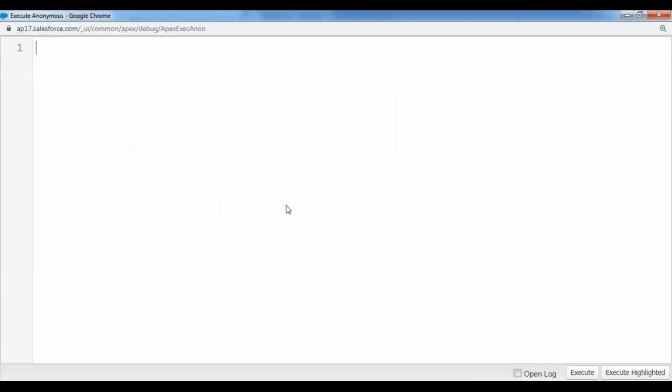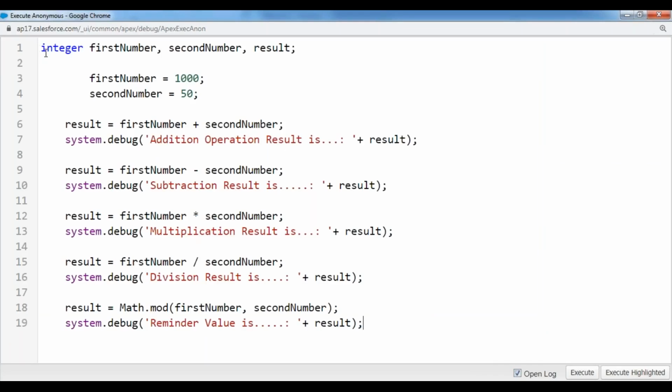So let me go to this execute anonymous window. Here I'm placing the code that we prepared yesterday to perform the mathematical calculations on the two numerical values. I'm not writing this code; yesterday we wrote this code, and I have pasted the same code. Here we are performing the mathematical calculations on these values. The first number value is 1000, the second number value is 50. Now let me execute that same code.